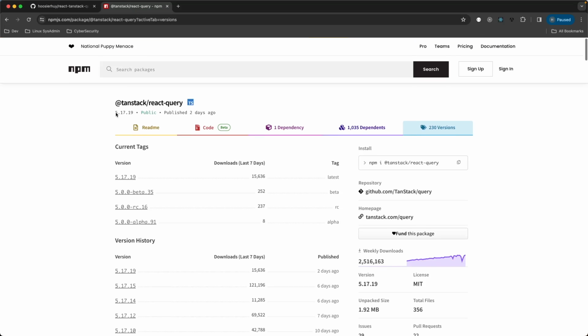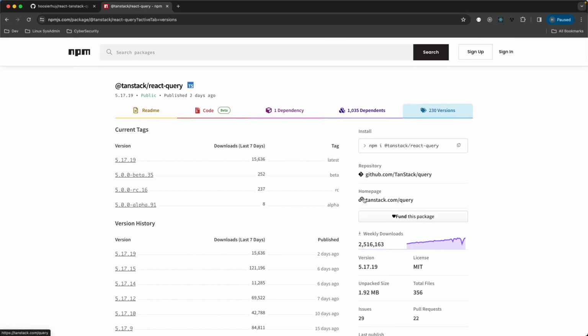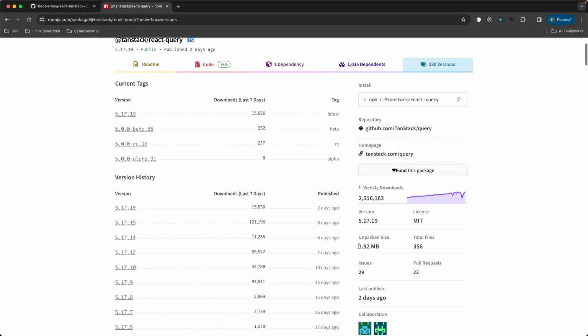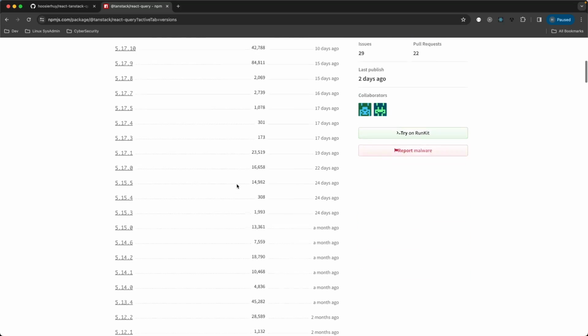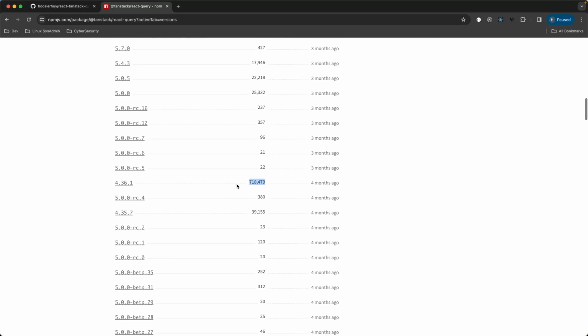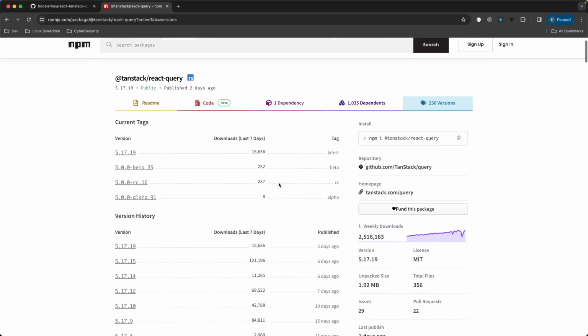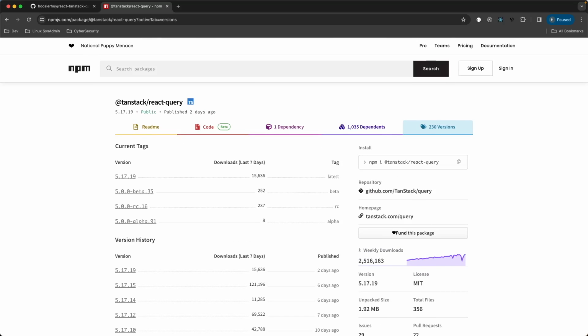Just to give you an idea how popular React Query is, in the last 7 days, there have been 2.5 million downloads. And of course, like I said before, we're up to version 5 now, but the last subversion of version 4 had over 700,000 downloads in 1 week. Okay, so there's going to be a lot of people looking to upgrade to version 5 here soon.